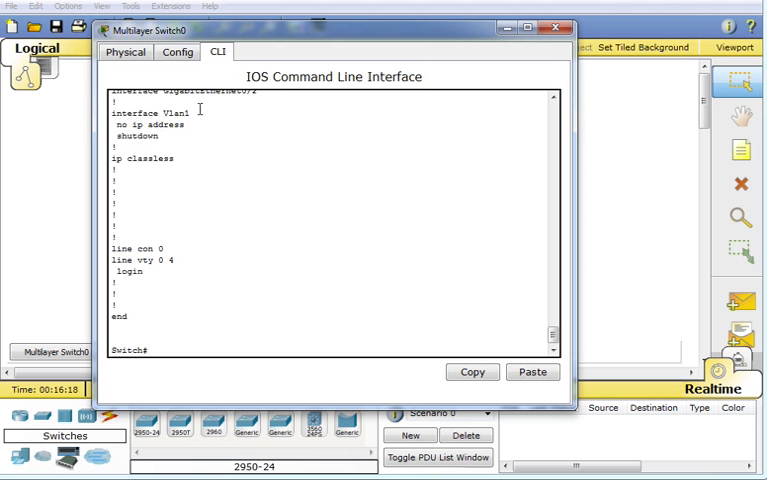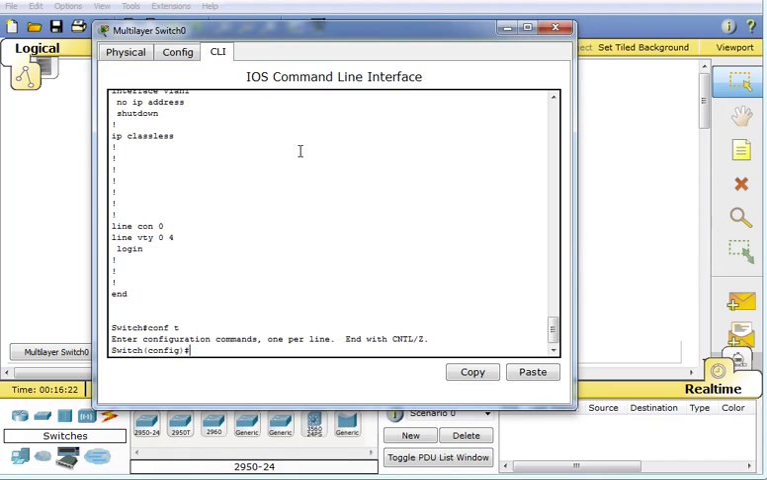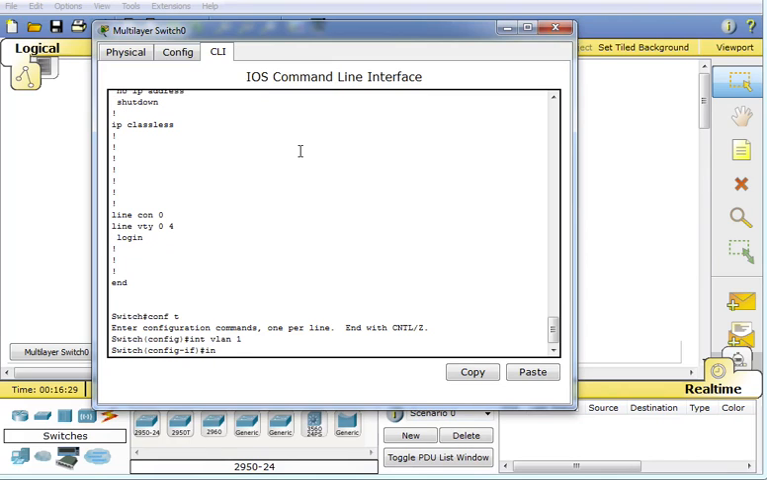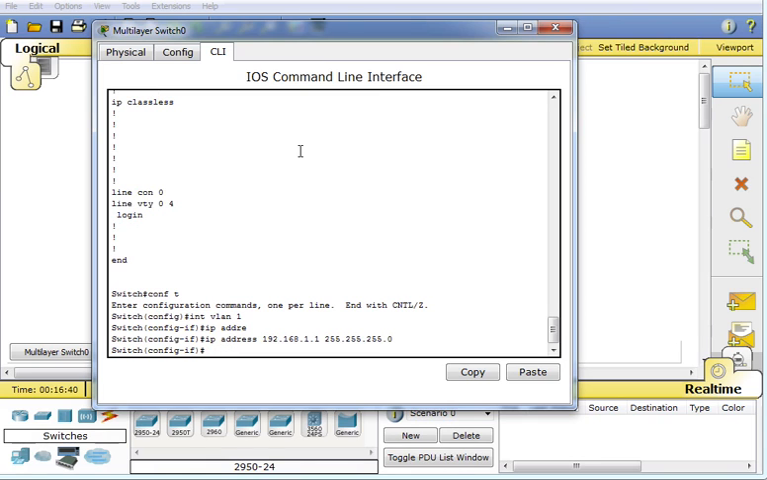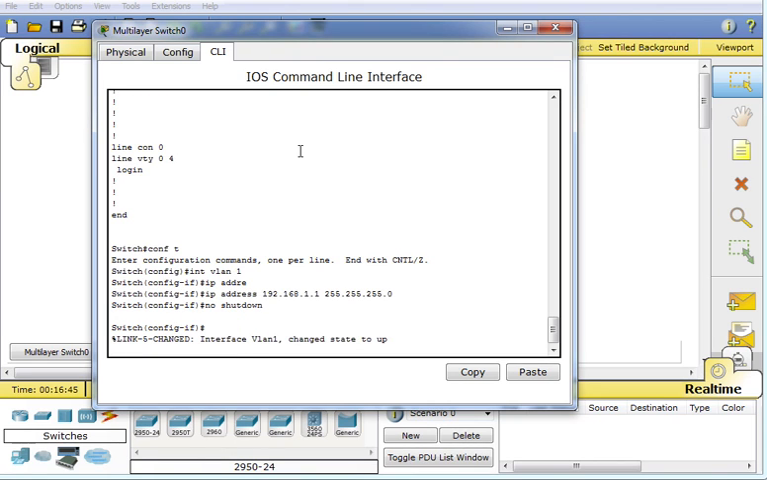You see right here, interface VLAN 1. Right now, there's no IP address. So I'm going to configure an IP address for VLAN 1. Same command we use on the routers to configure an IP address. And then we need to do a no shutdown. So now my switch has an IP address in VLAN 1.